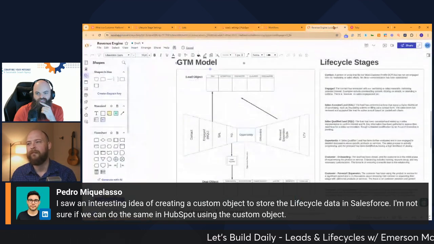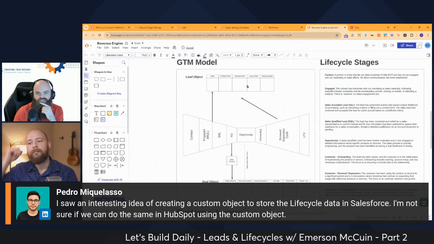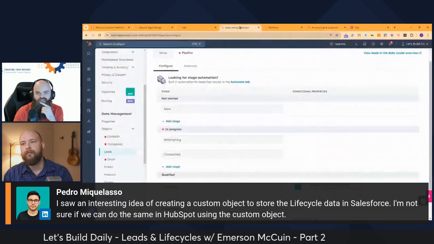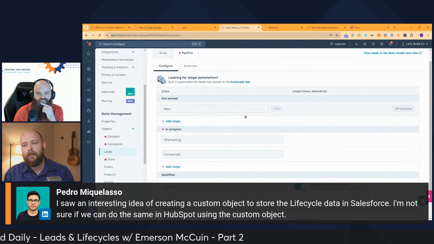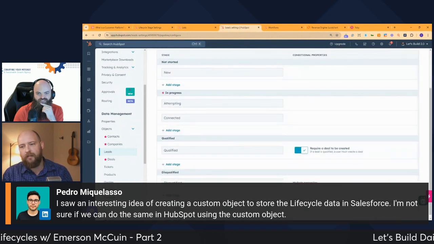So these stages: new, attempting, connected, qualified, disqualified. Are we updating that here? Let's update it. Looks like it already. Yeah, let's talk a bit about that.